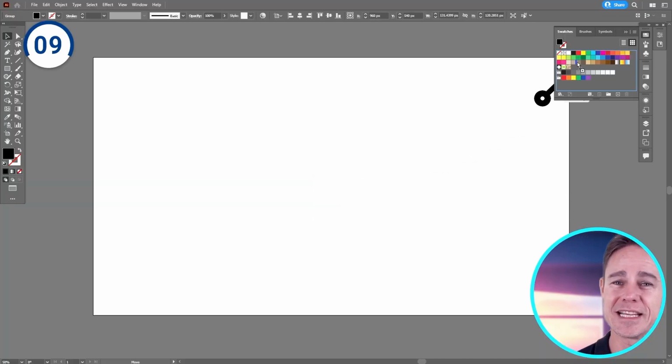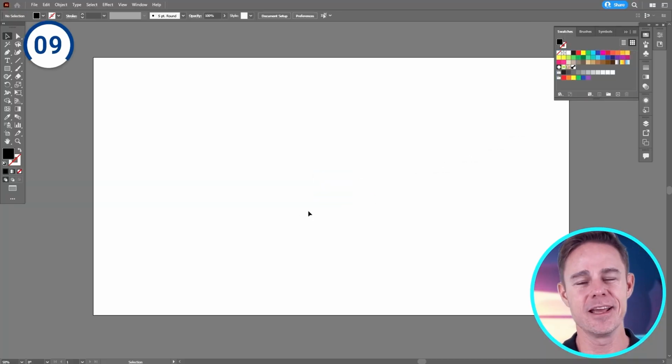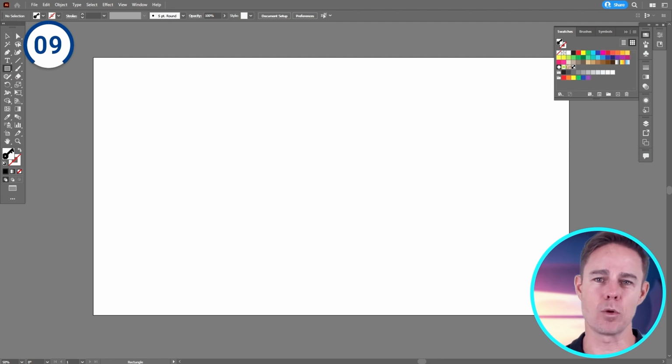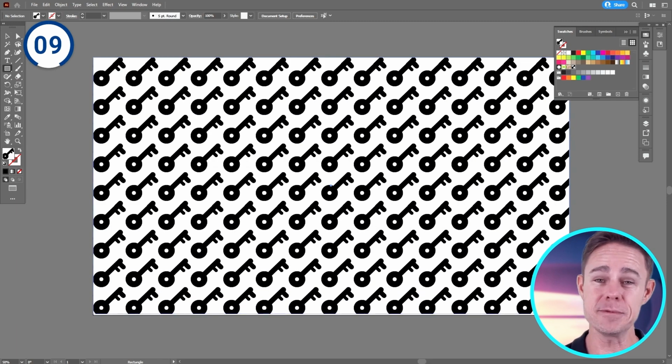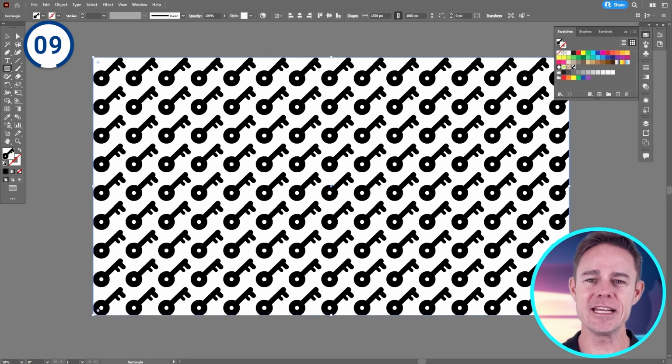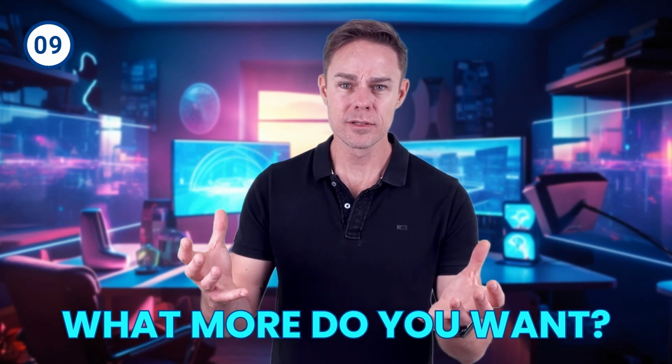All you need to do is select the shapes that will be part of your pattern and drag them from your canvas to the swatches palette. You can then drop your shapes into the pattern swatches and use them anytime. And I mean, that's it. You can apply that pattern to any object easily from here out. What more do you want? Huh?